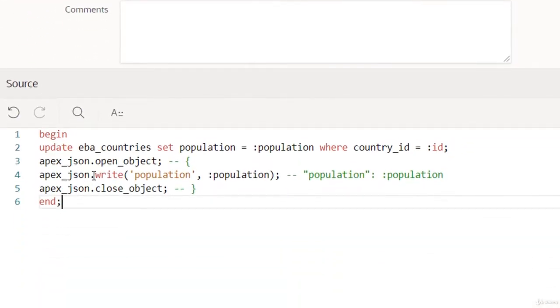And next, I need to return a response, right? So what population are we updating? That's the thing to show in the form of a JSON object. We have a package there, that's apex_json. This just opens the object, so it will print this line and then write the object. This will be the key as the first parameter and the value which we are updating. You can see it will be printing like this, with this as the variable, and then we close the object. Automatically it will take this as the response.